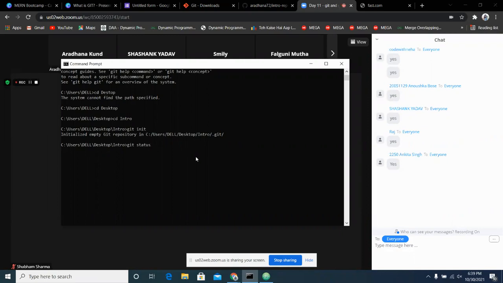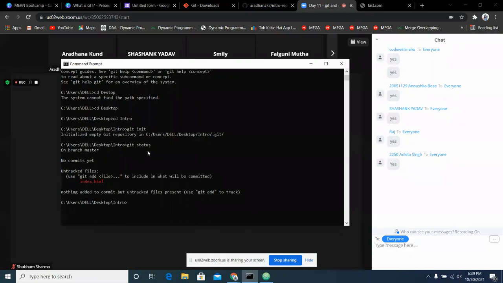Okay, git status is basically for tracking your changes. Now, when I press git status, it is showing me index.html in red. That means index.html has some recent changes that have not been added or committed. So what I'll do over here, I'll write git add dot. That means whatever has not been added or committed, just add it.